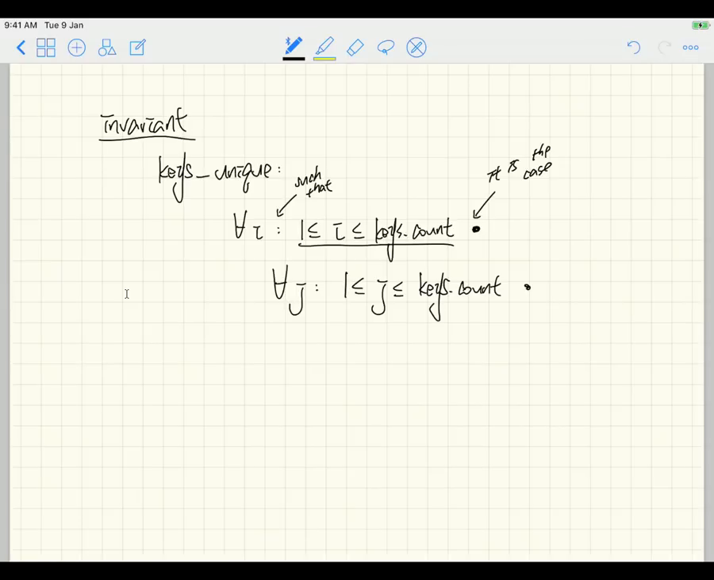There are two ways for you to write the predicate part. You can either say i is not equal to j implies keys at position i is not the same as, let me just write math, not equal to, right? Math notation. Keys at position j. That's one way to write it.